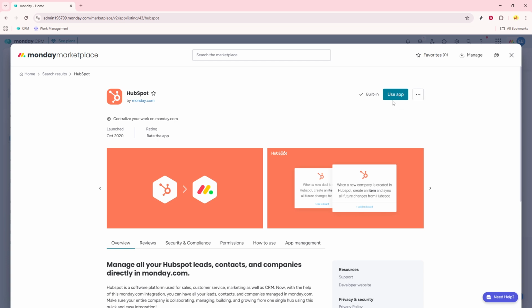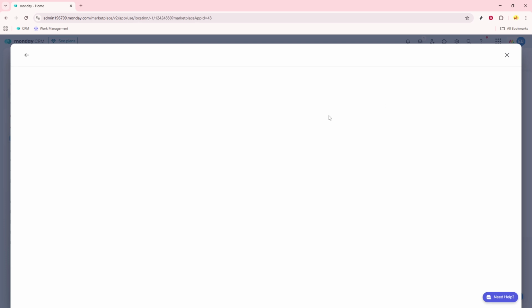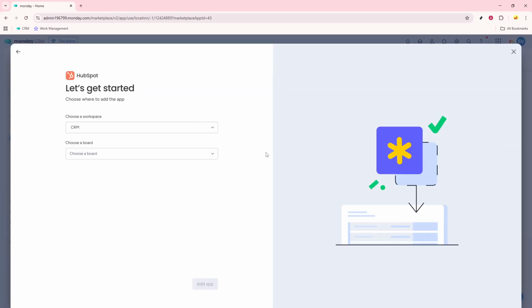Click on Use App, which will open another set of options where you'll specify exactly how you want to integrate HubSpot with Monday.com. This part of the process is crucial because it allows you to customize the integration to meet your specific needs. You'll need to choose a workspace and a board for the integration. A workspace in Monday.com can be thought of as a digital office where your projects reside, and boards within this workspace serve as individual project plans or tools for team collaboration.